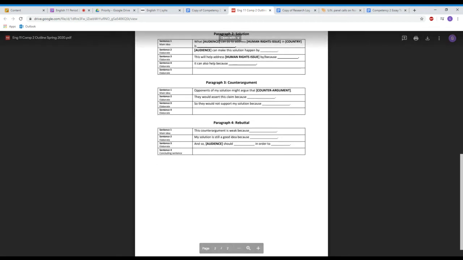And then lastly, in paragraph 4, you're going to give a rebuttal, meaning you're going to argue back. You're going to explain why that counter argument is weak and why your solution is still a good idea that your audience should support. So you want to end your essay by reiterating why your solution should still be implemented.